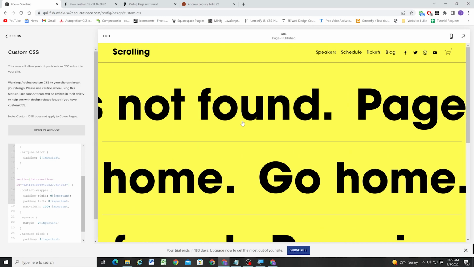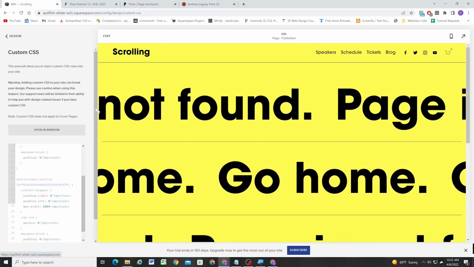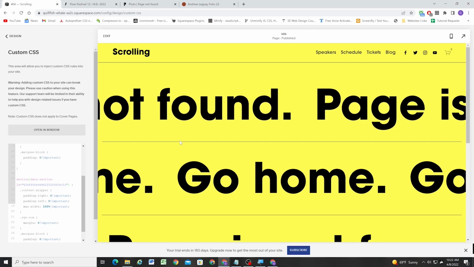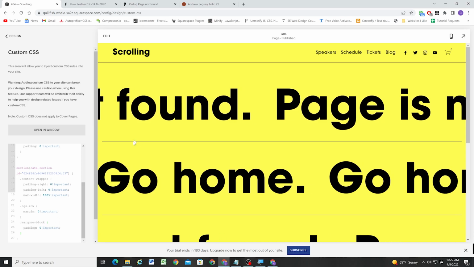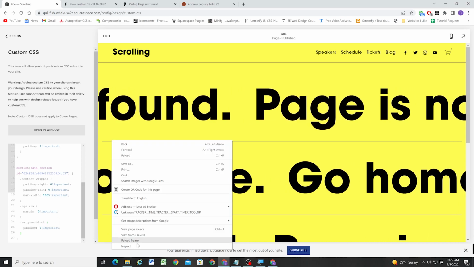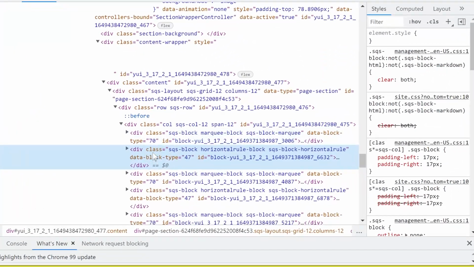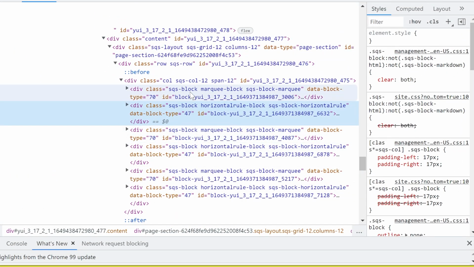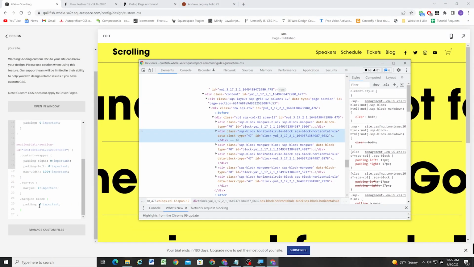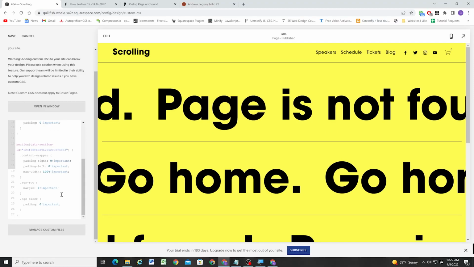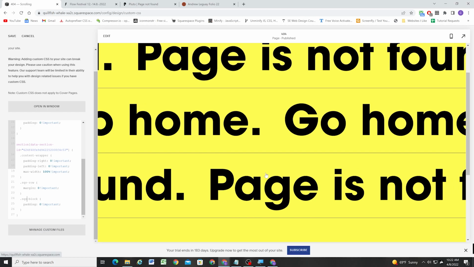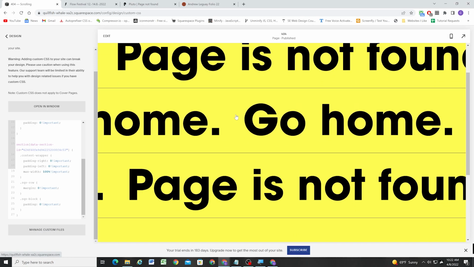Boom. So now this is going full width, but you can see the marquee block is going full width, but not the line block. And that's because, remember, we've removed the padding on the marquee block, but not the line block. Well, every block in Squarespace gets a SQS block class on it. So you can see it doesn't matter if it's the marquee block or the horizontal rule block, they all get this SQS block class. So what I'll do is I'll change this to SQS block, and now the line block can be full width as well. So that's exactly what we want.